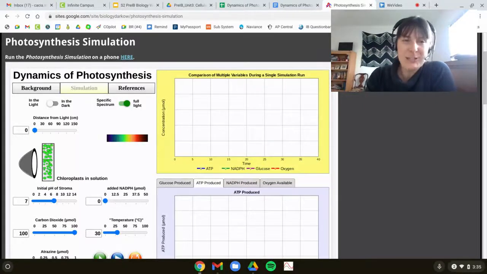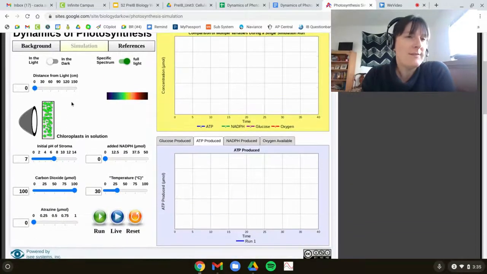Hello, students. I wanted to do a quick overview of how you can use this photosynthesis simulation to see how different factors might impact the rate of photosynthesis. Over here on the left-hand side, you see all the factors that you can change.